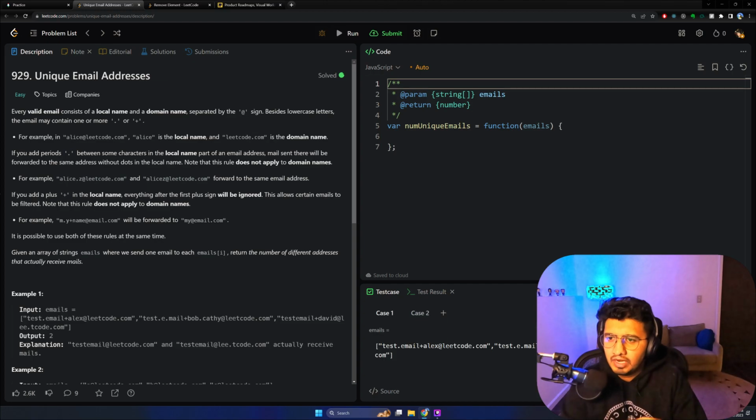Local name and domain name. Besides lowercase letters, the email may contain one or more dots or plus signs. For example, alice@leetcode.com: alice is the local name, leetcode.com is the domain name.